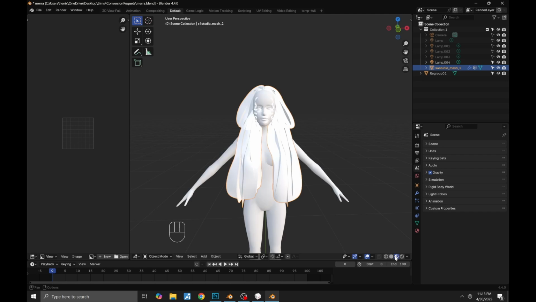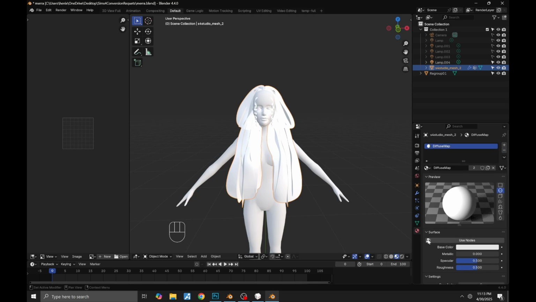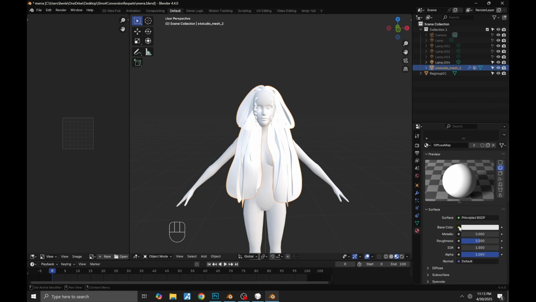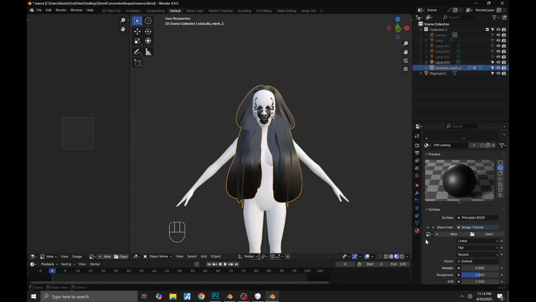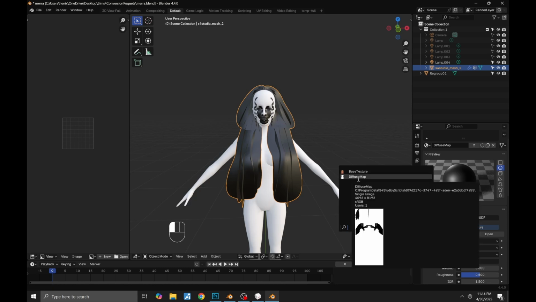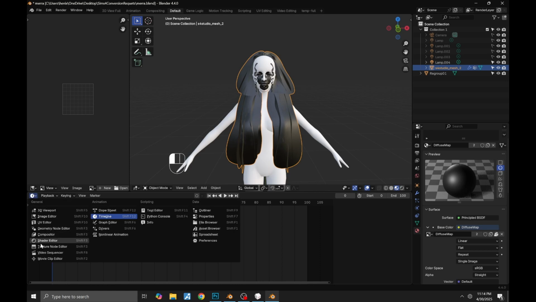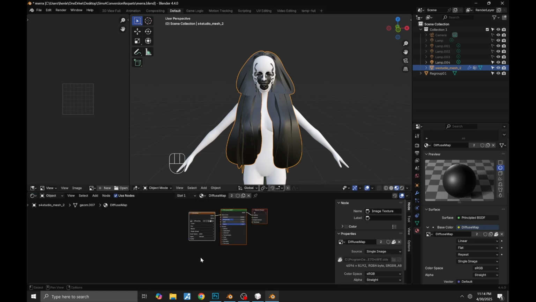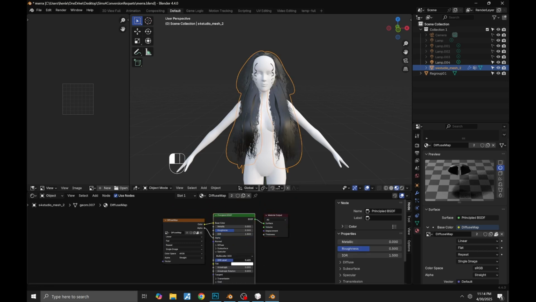Alright, so we're gonna hit this. I'm gonna come over here. I delete the base texture. We're gonna click use nodes. I'm gonna click this yellow button, go to image texture, hit this drop down, and we're gonna hit diffuse map. I'm gonna go down to the shader editor, click the alpha to the alpha, and we're gonna turn the specular all the way down.